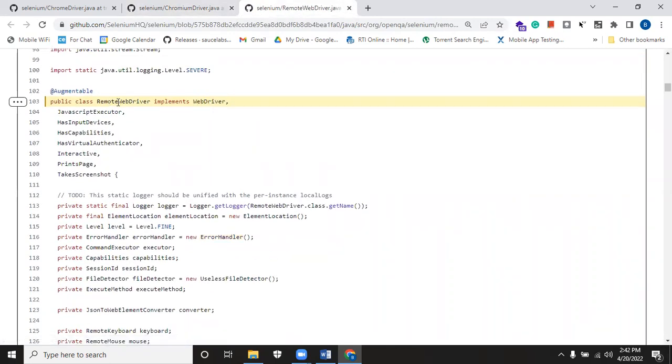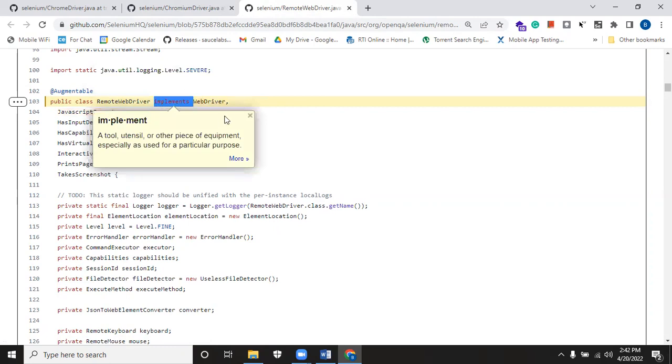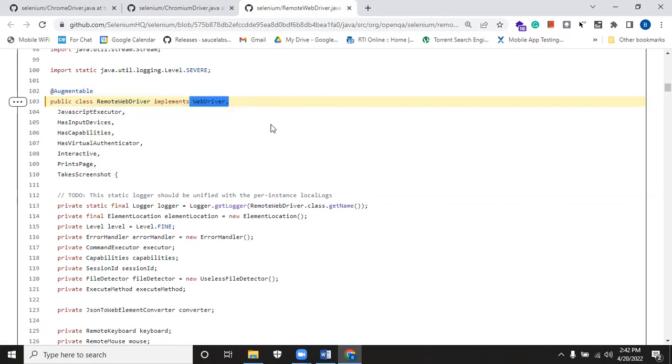RemoteWebDriver has parents like WebDriver, JavaScriptExecutor, TakesScreenshot. So these are all different parents. All these are interfaces; implements means it's an interface. This will have standard methods for working with the WebDriver. At minimum, these methods should be there for cross-browser testing. That's why we do WebDriver driver equal to new ChromeDriver. New ChromeDriver can be stored in any of the parents.